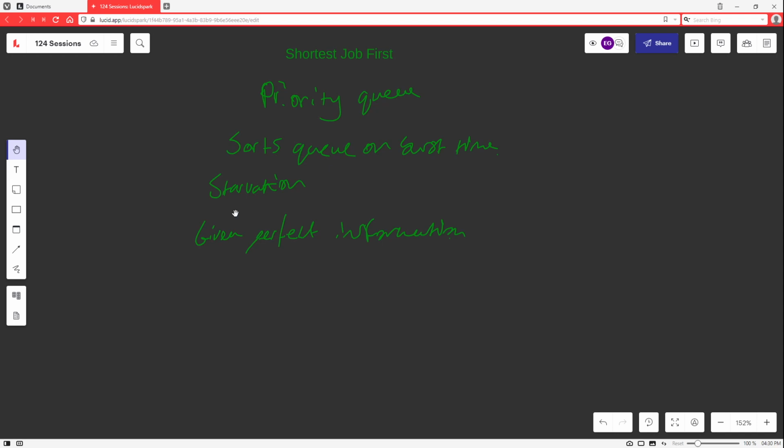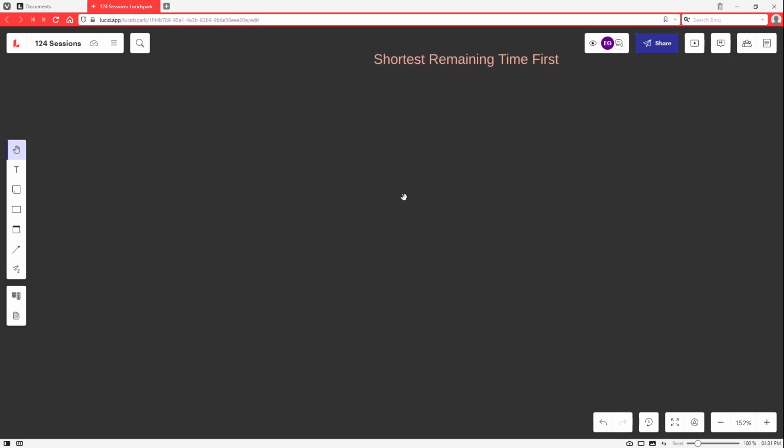Again, that's only given perfect information. That will only be if you get the exact amount of time needed for each job on the CPU, not just rough estimations. You need it down to the milliseconds, probably even shorter. So essentially, just make sure there's some kind of order to the queue, and then we can go on to the next one, which is quite similar.